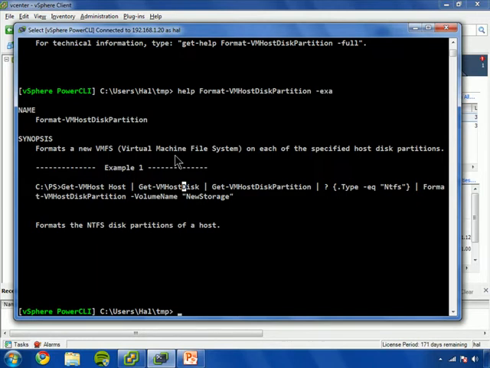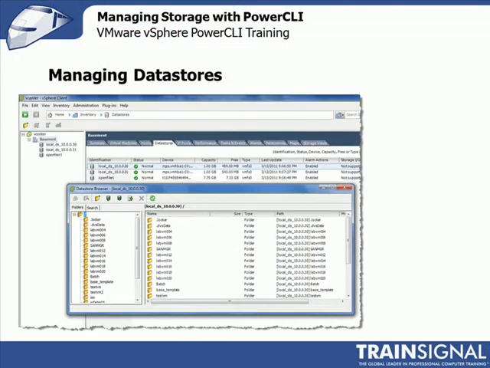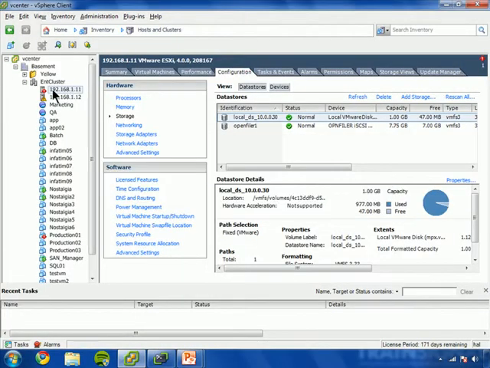Let's go back to the slides. Okay, now we're going to be talking about data stores. And I'm glad, because this is the next to the last piece that we're going to be talking about in this lesson. And it's the one that makes the most sense in a sense. This is the part, let me bring up my vSphere client.